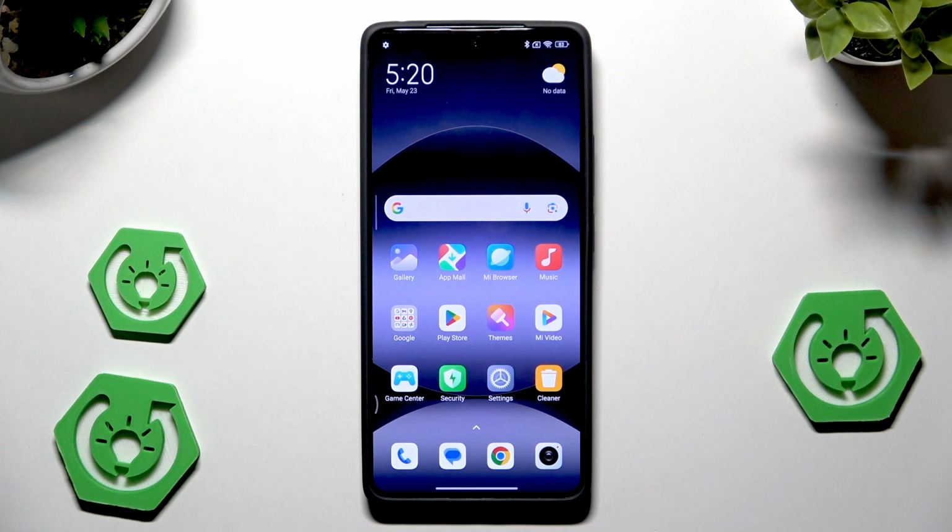Hello, in this video I'm going to show you the productivity tricks on the Redmi Note 14S.